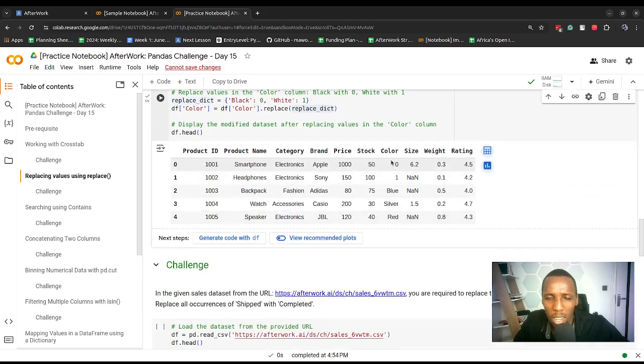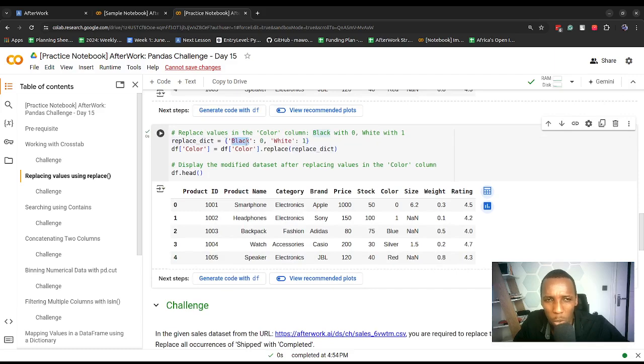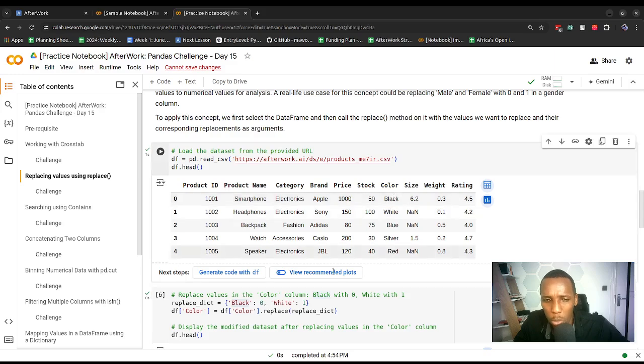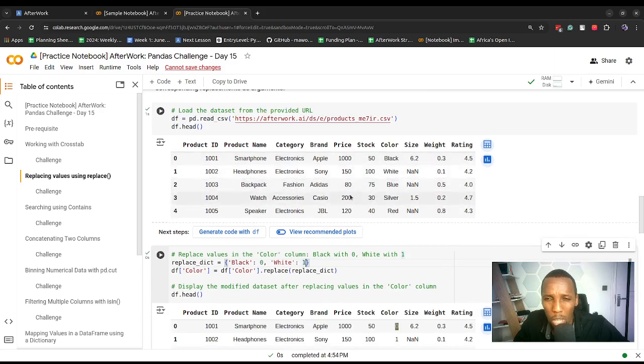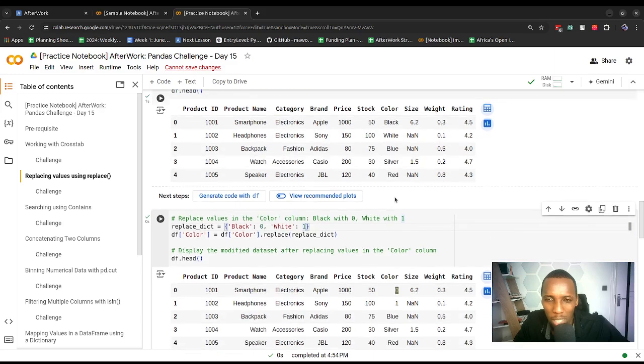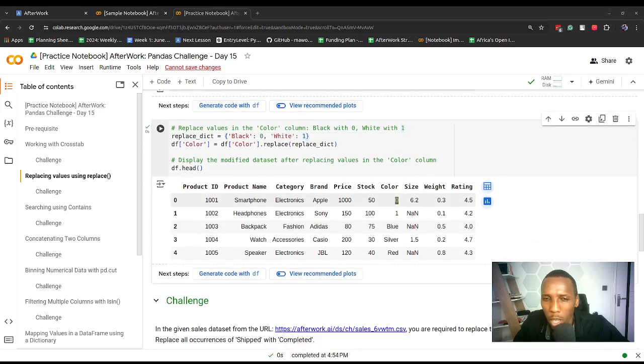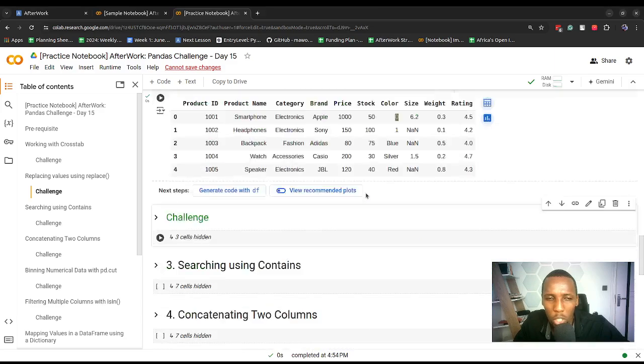You can see here in our instance, for the replacements, we made black 0 and white 1. And we can add more key value pairs to be able to deal with the rest of the colors. Right, pause the video and then work on the challenge.